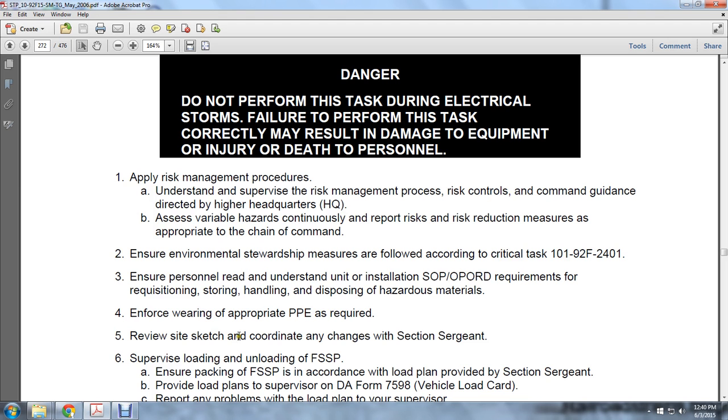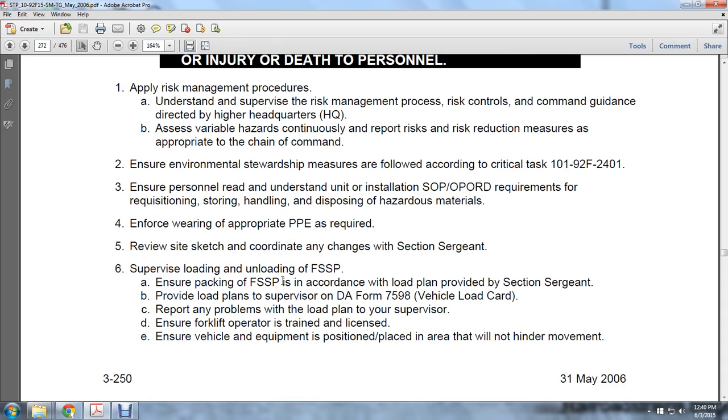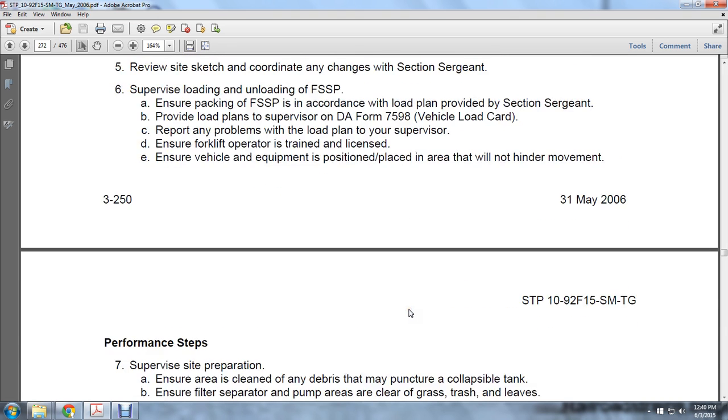View the site sketch to coordinate any changes with the section sergeant, and supervise loading and unloading of the fuel supply point plan. Ensure the packaging of the FSSP is according to the loading plan supervised by the section sergeant. Provide the loading plan supervised in DA Form 7598, the vehicle load card, reporting any problems with the load plan to the supervisor. Ensure the forklift operator is trained and licensed. Ensure the vehicles and equipment are positioned in an area that will not hinder movement.